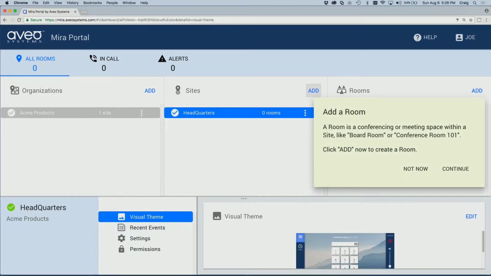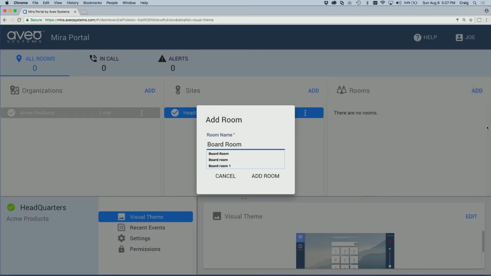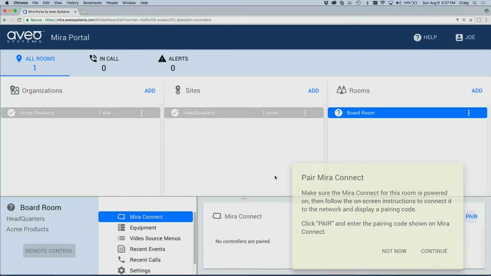Then, add a room. Examples of a room are a conference room, a huddle room, an executive office, or other meeting space. The room name will appear on the Mira Connect display, confirming to users that they're in the correct room for their meetings. Now that we have a room, let's get Mira Connect paired to it.